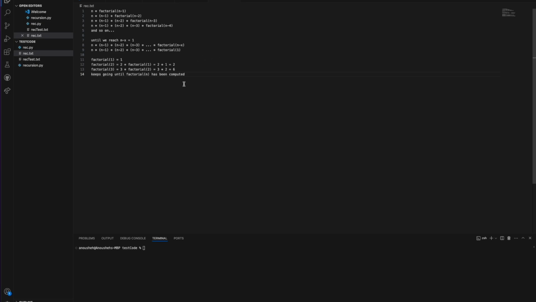Let's run through this with some real numbers. Let's say that n is equal to 5, and so when we call our factorial function, we'll be calling the factorial of 5. We know that the factorial of 5 is equal to 5 times the factorial of 4. And we know that the factorial of 4 is equal to 4 times the factorial of 3. And we know that the factorial of 3 is equal to 3 times the factorial of 2, which is equal to 2 times the factorial of 1. And since 1 is the base case, the factorial of 1 is just 1.